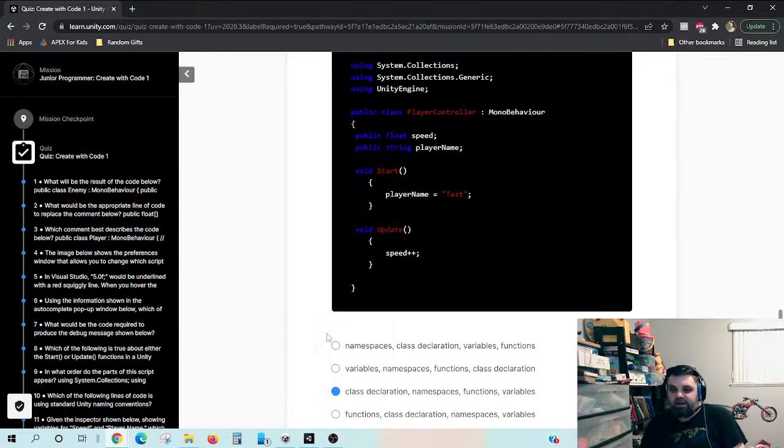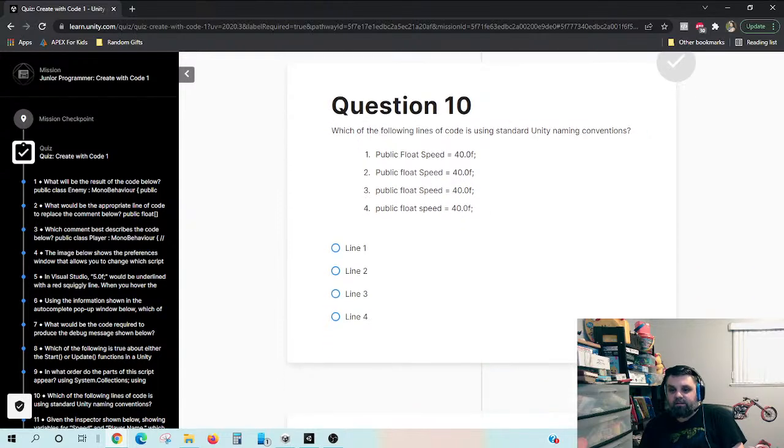Okay, I don't think it's class declaration. I don't think it's just for the last piece. Is this functions or is this variables? Variables, class declaration, namespace. Let's do the first one. That one is what I feel in my gut. Oh man, I'm getting so nervous.